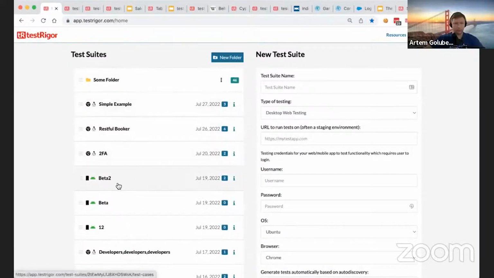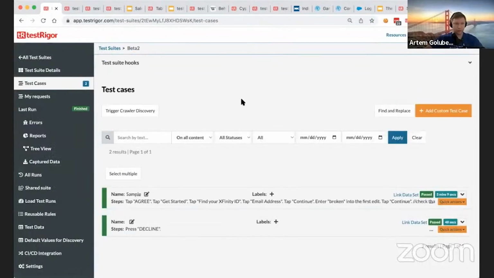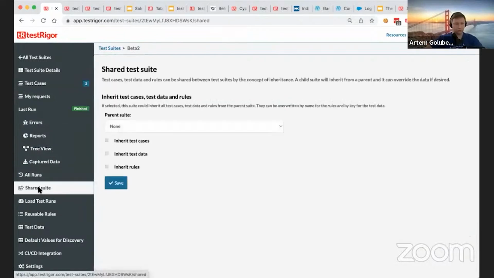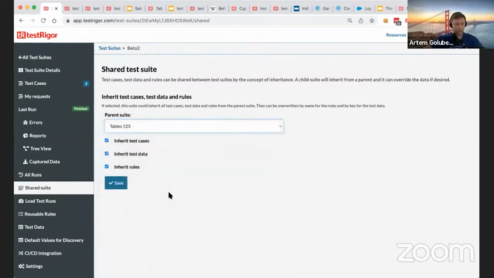So basically, imagine that you have both Android and iOS test suites. You can create a third test suite, which would be a shared test suite. Then you can go to, let's say, the iOS one, go to the shared suite, and select the parent suite in here, and you can select what you are inheriting. You click save, and it will include all shared test cases.